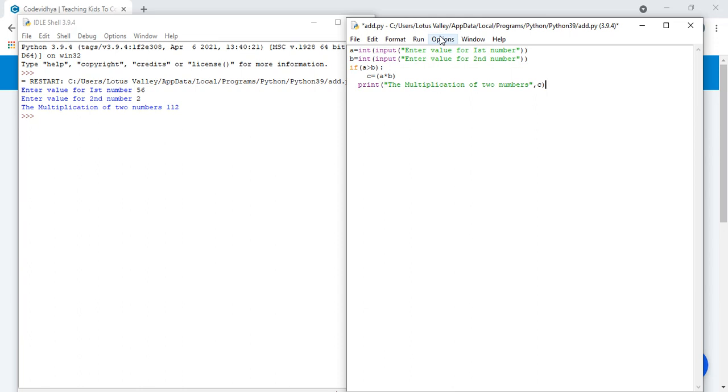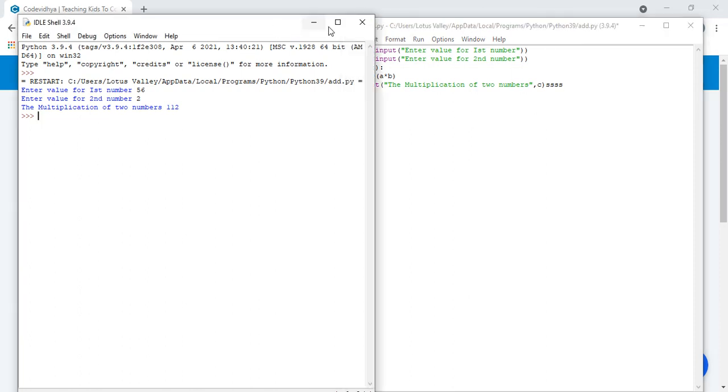So whenever you write any condition using a colon, your next line will start from here only. This is called indentation, meaning inside it. So this will work as a block for the if condition. If this condition is true, only then this part will get executed. Clear? Now we will check. I have written my code, saved this file, and I am going to run it.